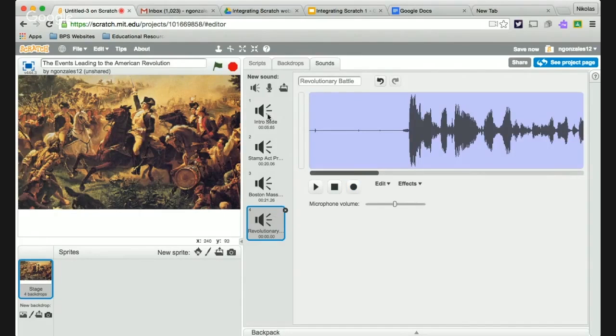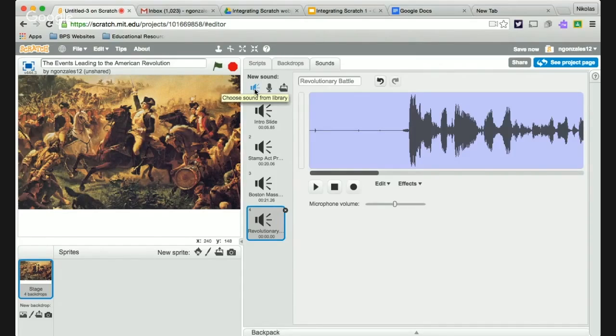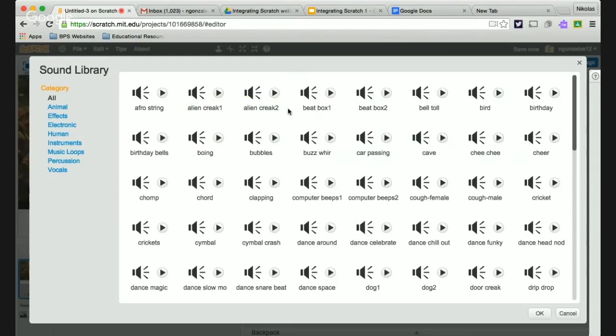Okay, so now I have all 4 of my slide narrations. They're ready to go. And there are also a lot of sound effects built in that you can add into your project by adding from library, just like you had the built-in backdrops. So there are a lot of, these are mostly just different sound effects.